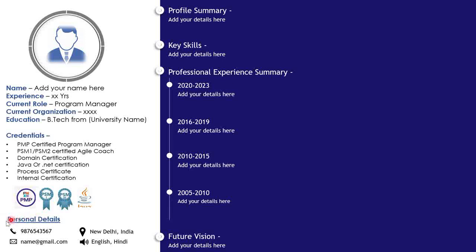And then at the end, you can add your personal details like your phone number, your location, your email ID, and the languages you speak. These things are also very important because many times the CV gets filtered based on location. So it is important that you put the right location here based on the job you are applying for.